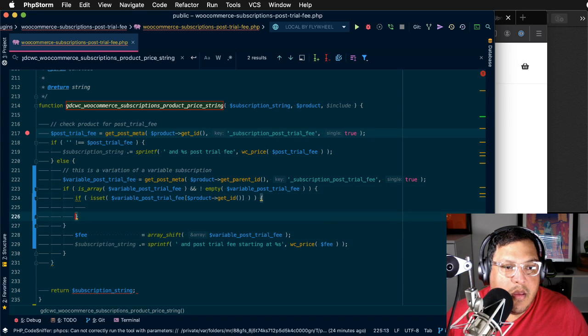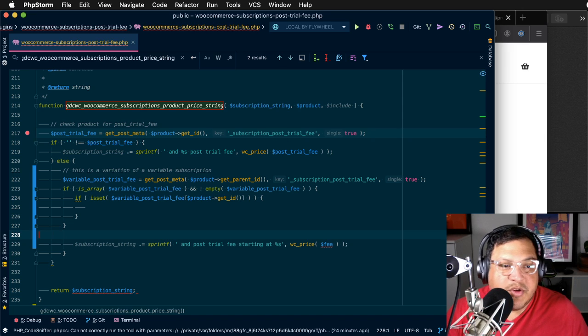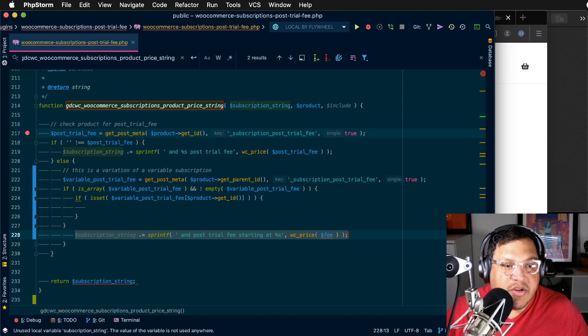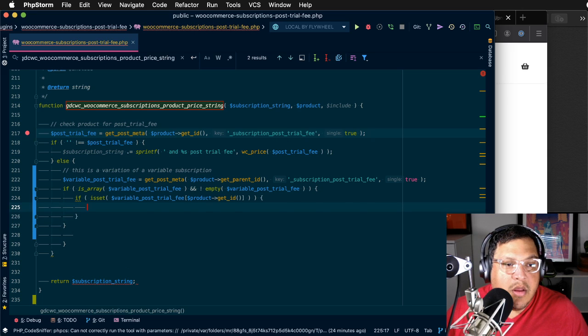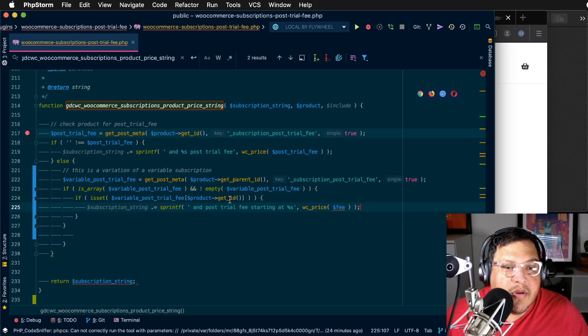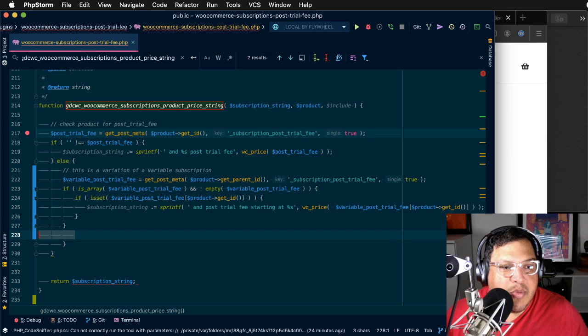Then we are going to say the subscription string is going to have an addition of the variable post-trial fee. There we go. It's kind of ugly. Let's make sure this makes sense. I got brackets everywhere.